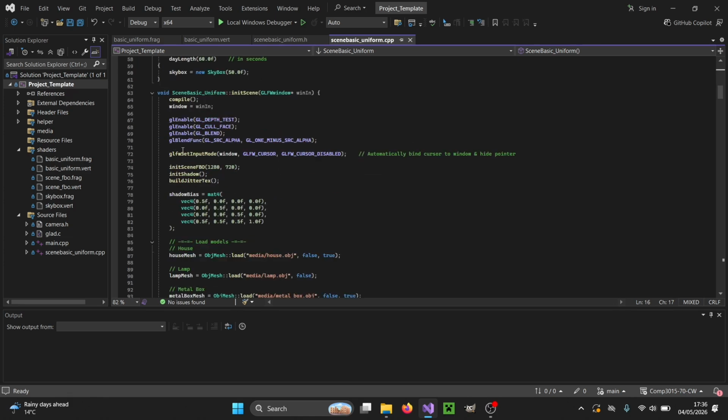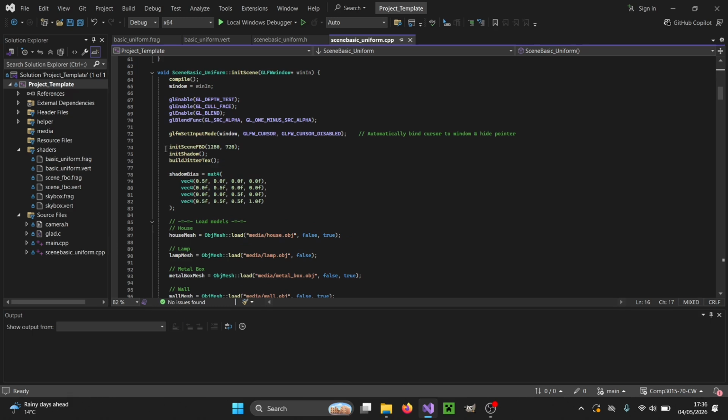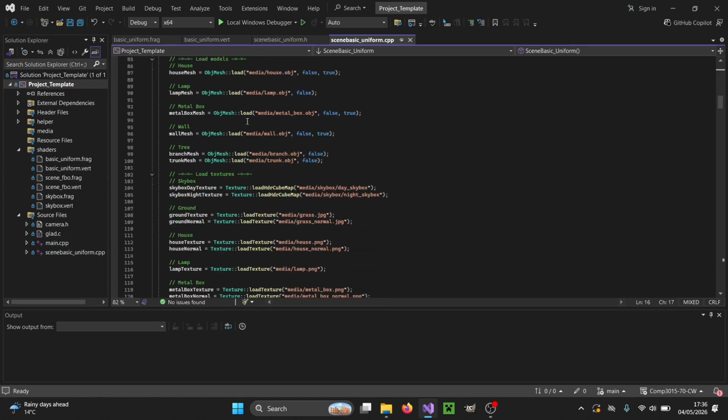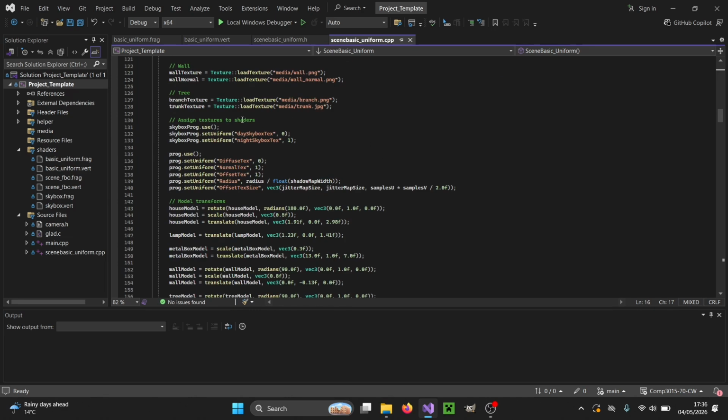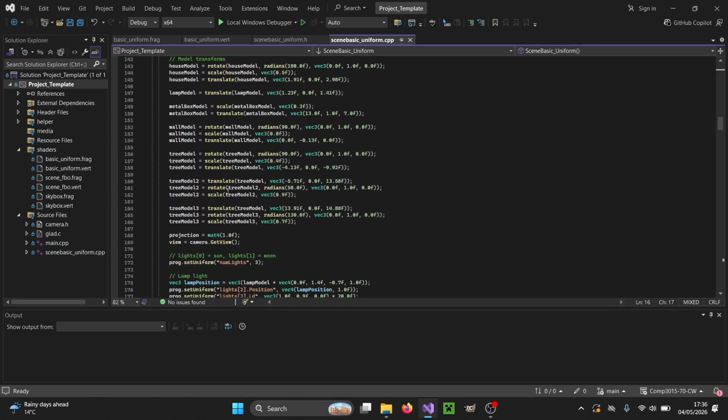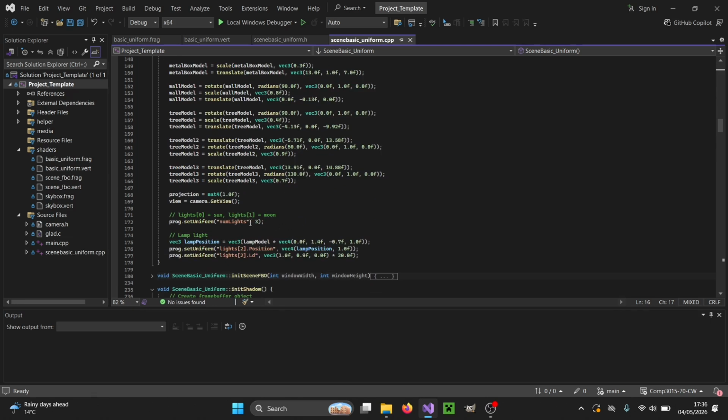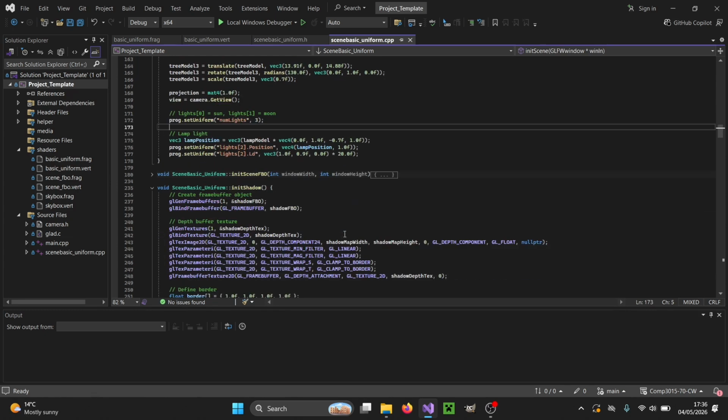Moving on to init scene, we are calling our initialized shadow functions and our build jitter texture functions. We are defining our shadow bias. Here we load the models and the textures. Here we assign the textures to their shaders. We define the model transforms. Here we assign how many lights the system has and the variables for the lamp light.